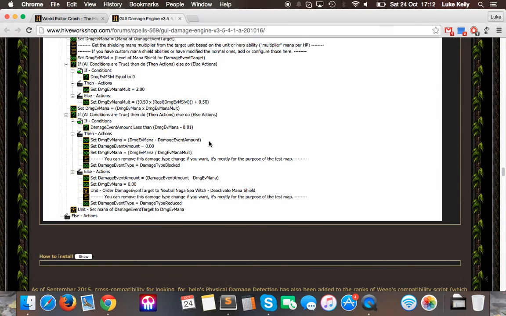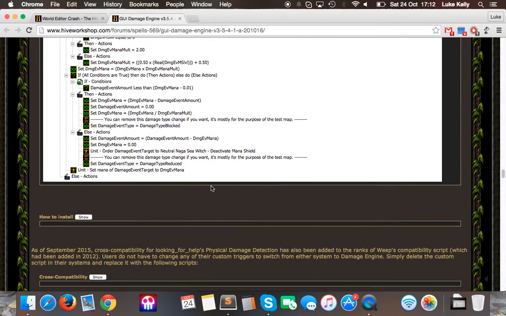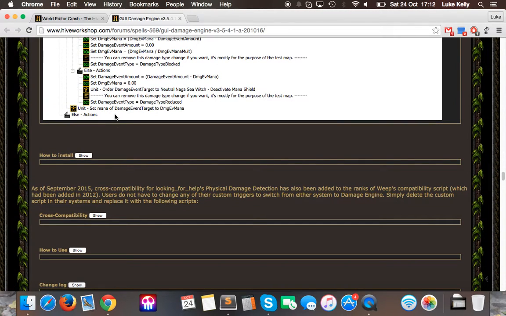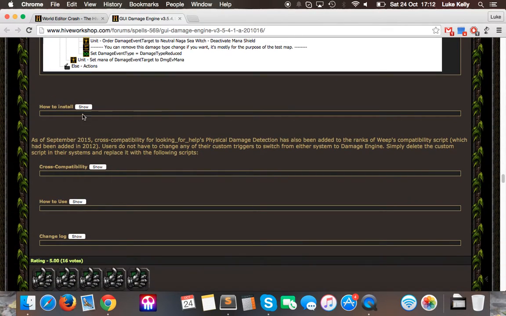In this case, it's mana from the unit. Otherwise, if the damage event amount is greater than the amount of the shield that's left, then you subtract the shield amount from the damage event amount and then set your shield amount to 0 right there. If you have any questions about that, which you probably would if you're working on this, just let me know. Yeah, setting damage event types, you don't have to do that. I just do that for the demo map so that you can see it work.